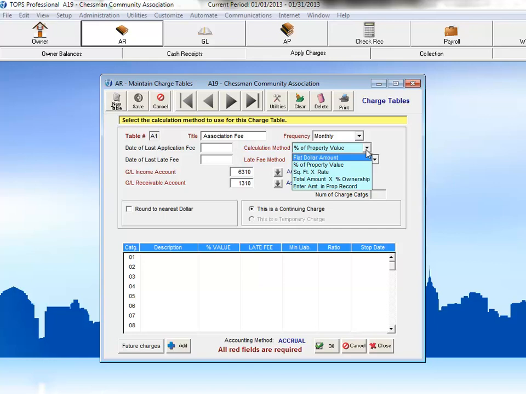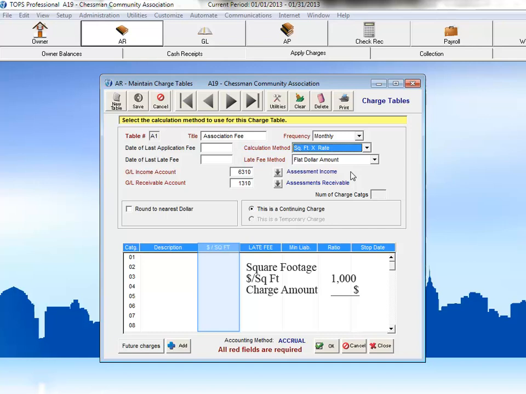Next we have square footage times rate. Again, notice how this column title in our table has changed to dollar per square foot. Just as the name says, in this column, for each category, you would enter the dollar amount that is multiplied by the square footage entered in the property record for each home.